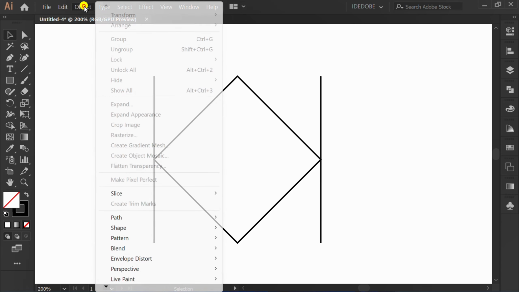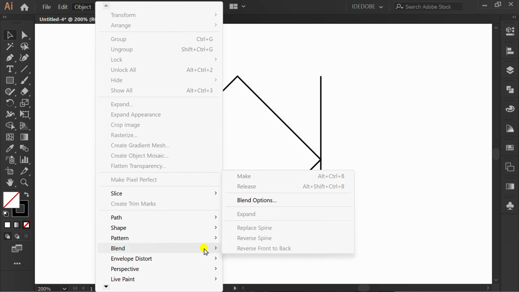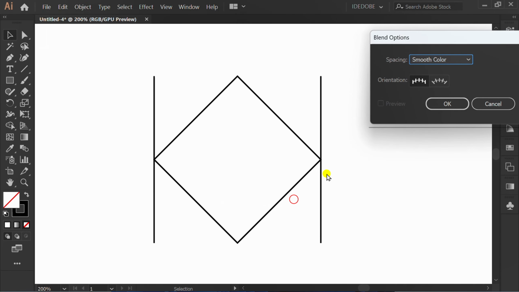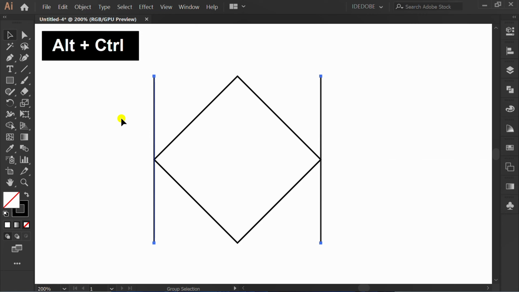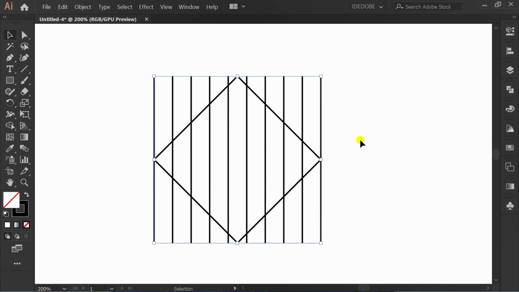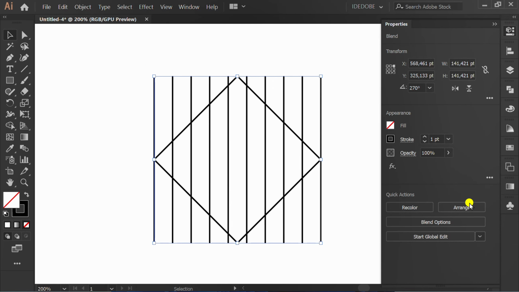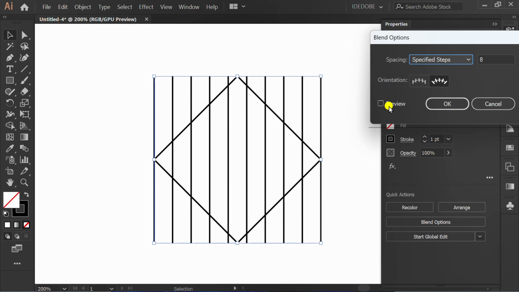Go to Object, Blend Options. Set like this. Select the line and press Ctrl-Alt-B. Go to Blend Options. Check Preview and set the space.